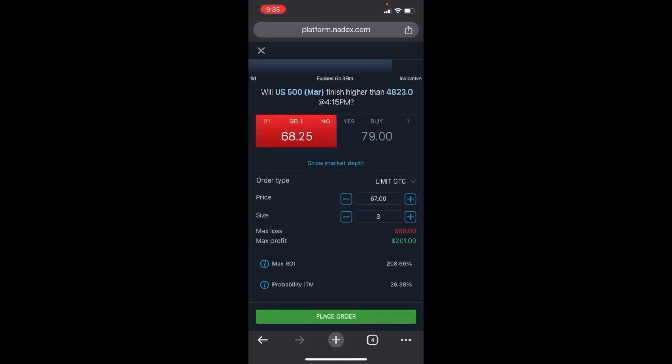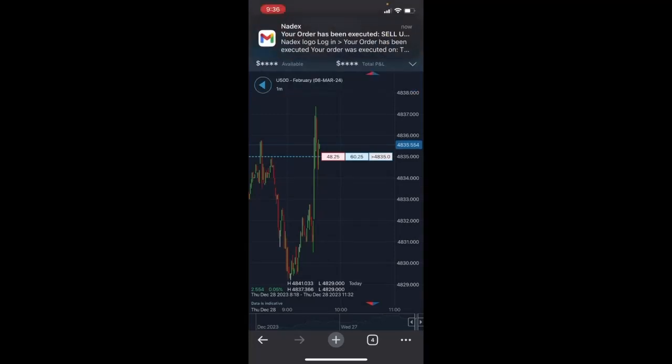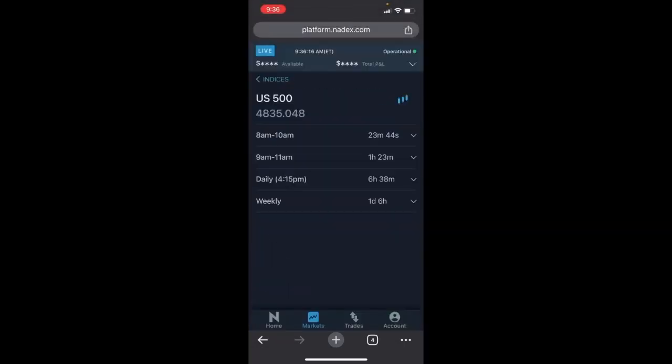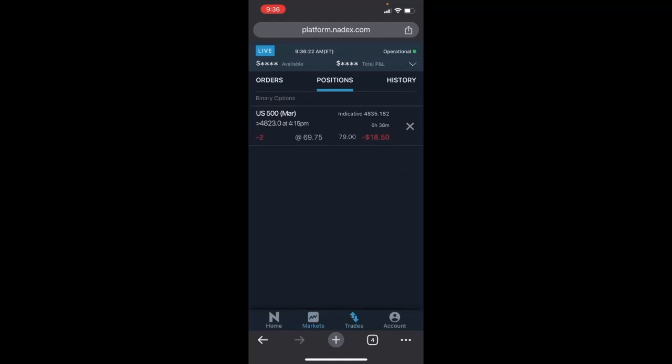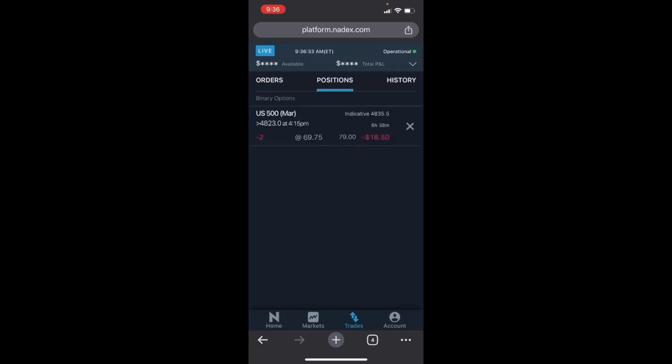Doesn't have to be perfect at all, but let's just go for 2 orders today. I'm gonna hit place order, and then it says order has been received. And if we want to check to see if it got filled or not, we can go back and down here on the bottom tab where it says trades, you can click on trades. And if it's under positions, that means that your order did get filled. If it's under orders over here, that means it's pending and it hasn't quite been filled yet.